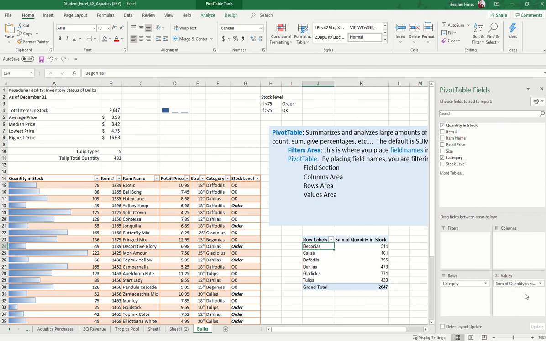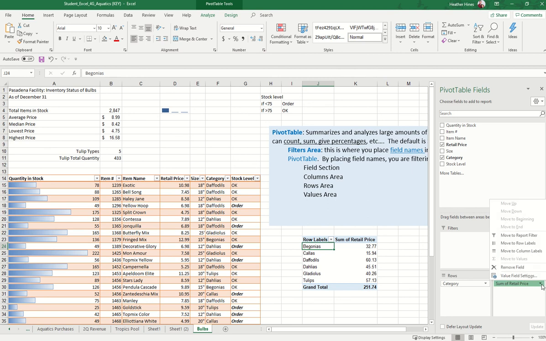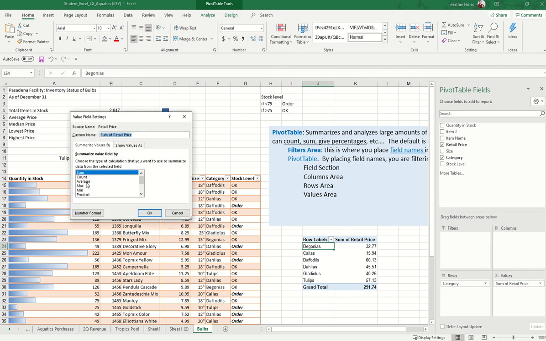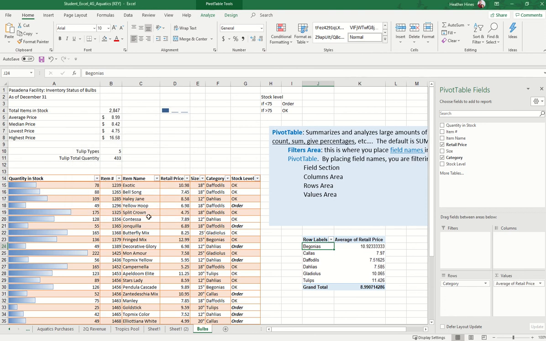The default is always sum, so I could have easily gone 2847 from there, right? And if I wanted average price, I could have said, okay, instead of quantity in stock, let's look at price. The default is sum, so instead of sum, I would have said, okay, so I'm going to change that to average. $8.99, easy peasy lemon squeezy.